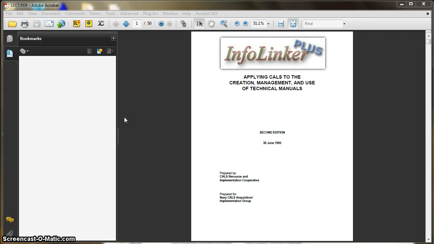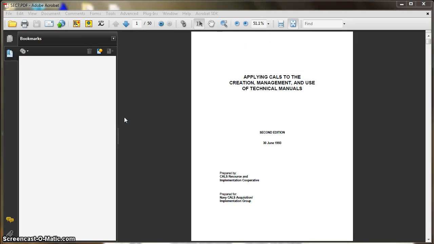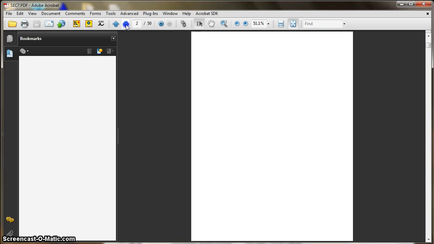What I want to demonstrate today is how to use InfoLinker Plus to add some links and bookmarks to this sample document. This document we call Sec7. I'm not quite sure why, but that's what we've always called it, and it's a good document for building links because of its structure. By structure I mean when we look through a document, I'm going to just page through here.